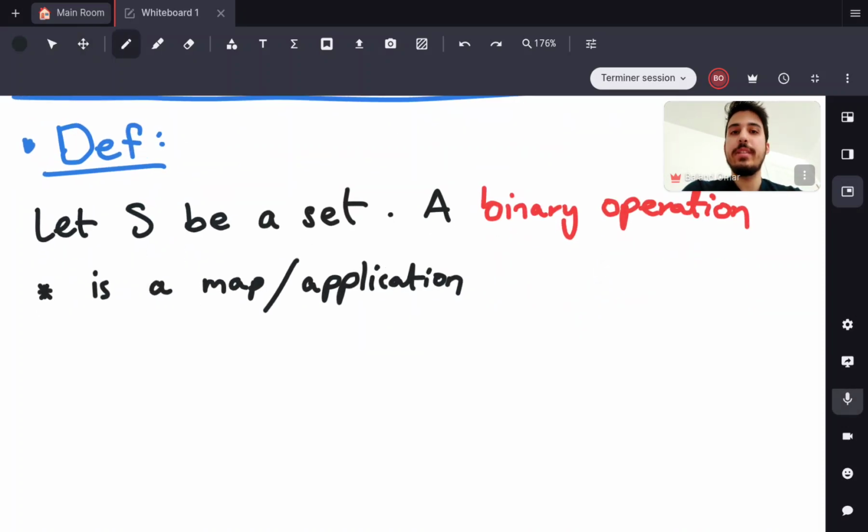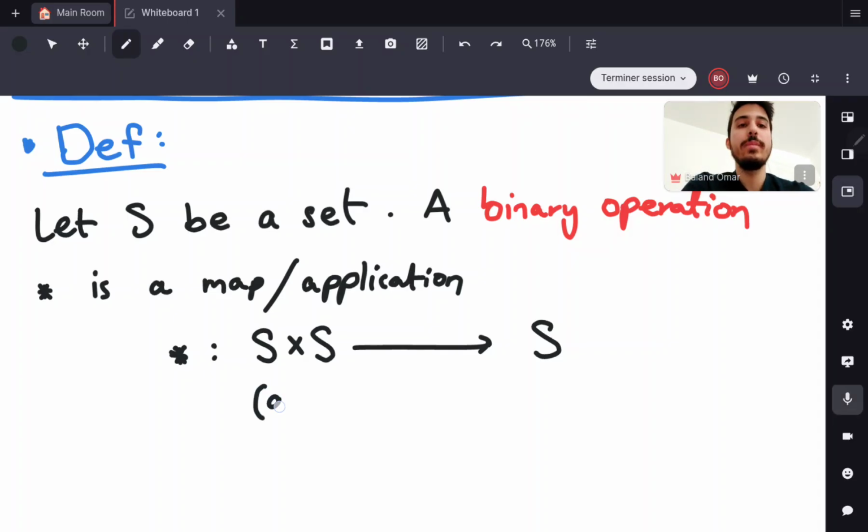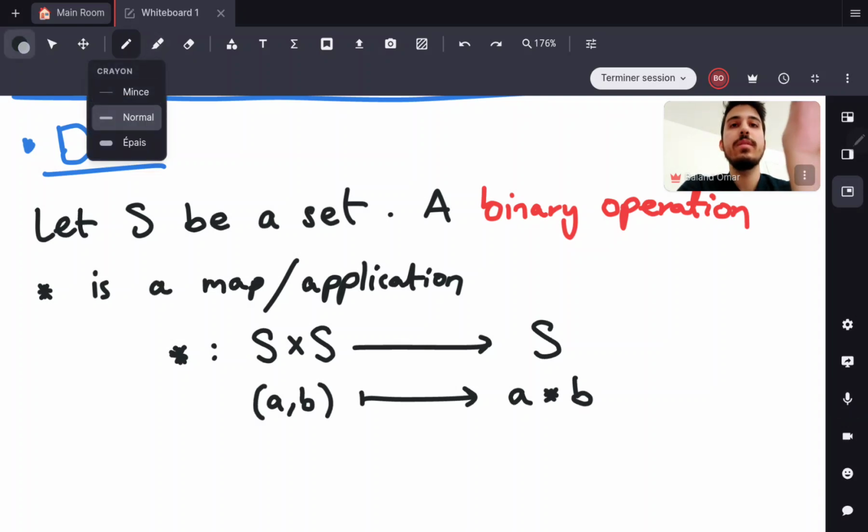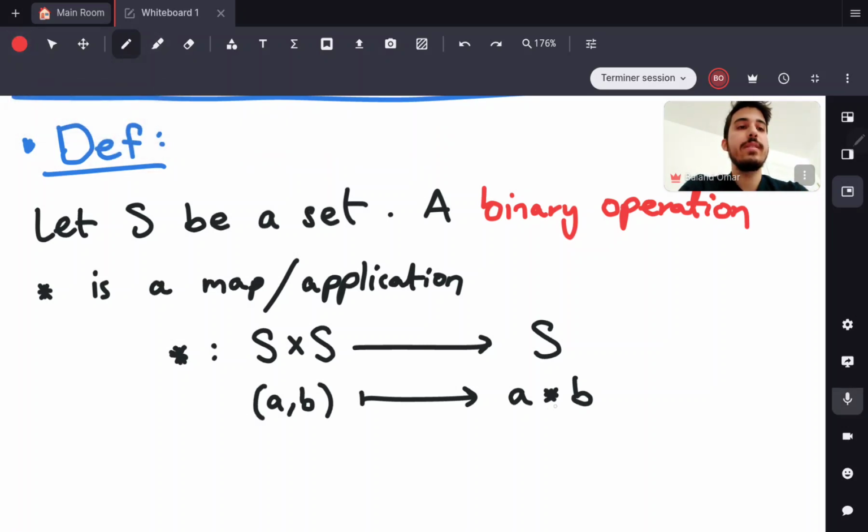And I will be explaining this formal way right now. So a mapping that takes an element from S cross S and gives you S. The mapping is called star. It takes two elements A and B from S and it gives you back an output of A star B. So this star is the exact operation we're defining here.